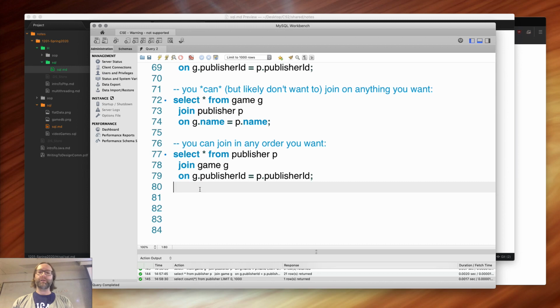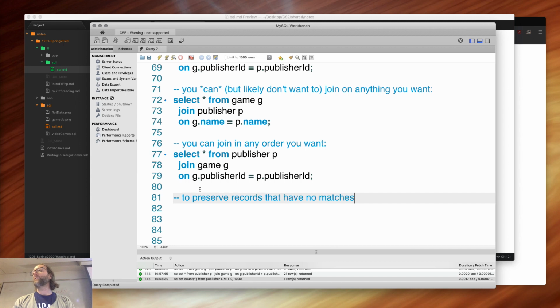I want those records. Right? To preserve records that have no matches, right, you can use a left join.